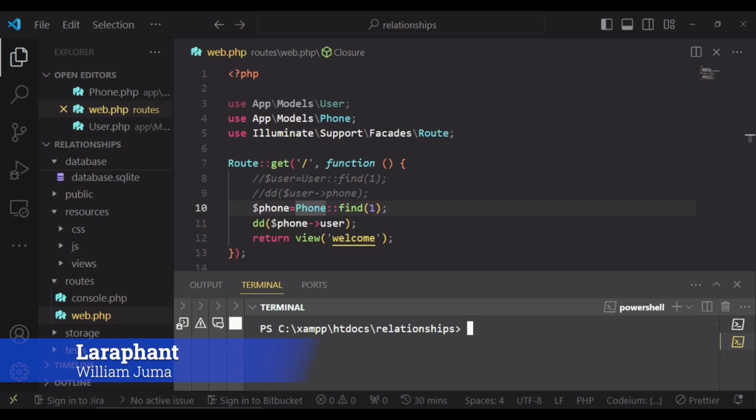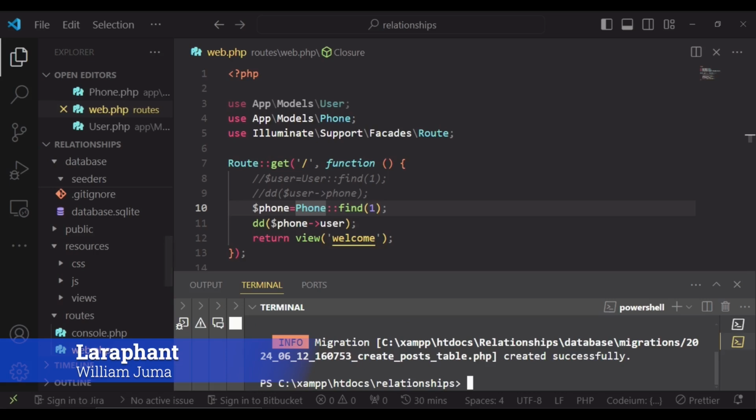We are going to create a posts model. So php artisan make:model, and we will attach migrations to create a post and migrations. I also would like us to go ahead and create a post factory. So php artisan make:factory PostFactory.